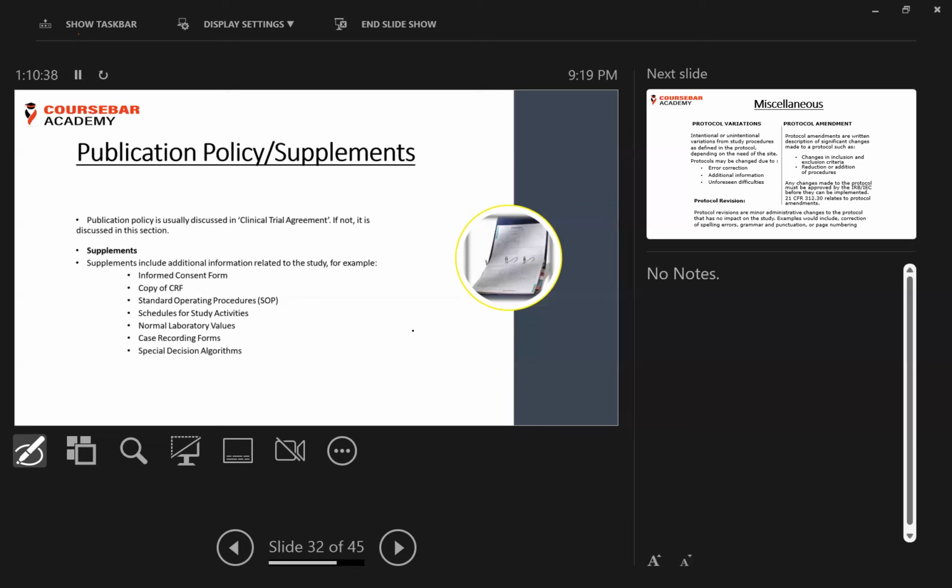They will not just send the protocol, right? They'll send the protocol document, they'll send the informed consent, they'll send all the documents that accompany that protocol.